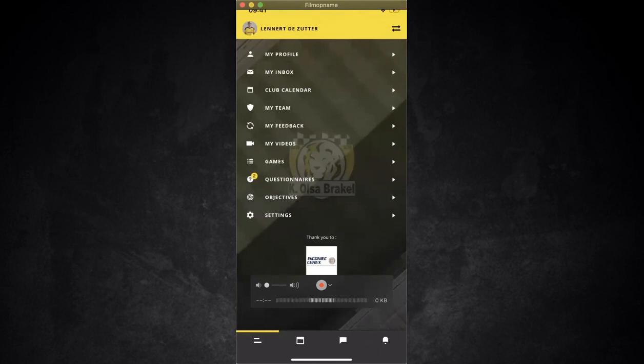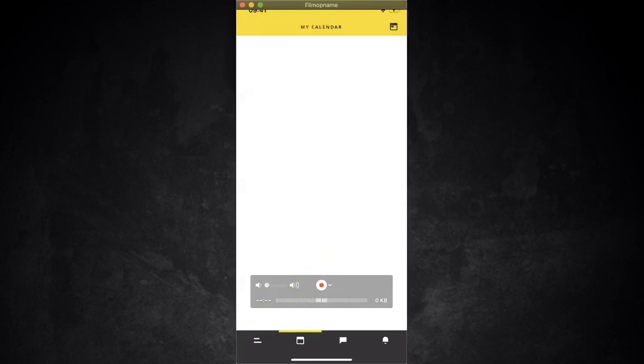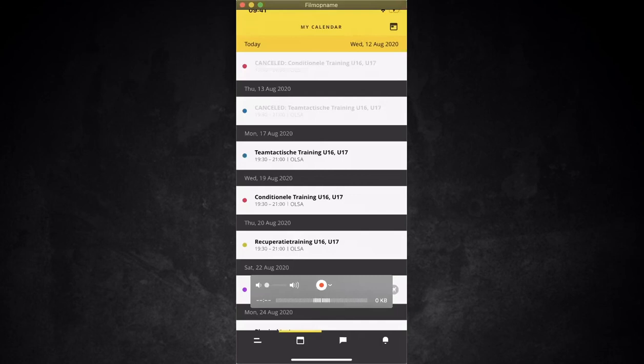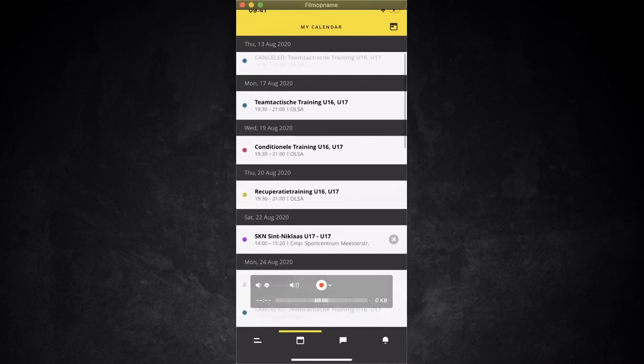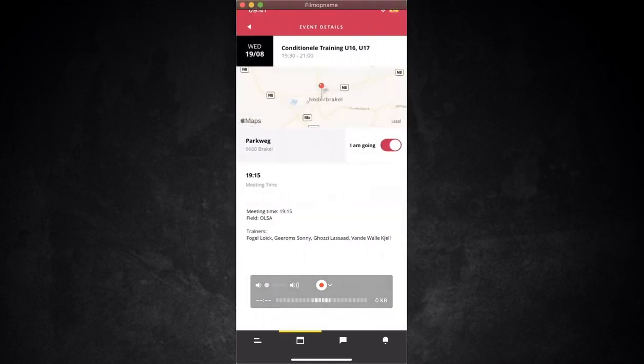Then at the bottom, you have 4 buttons. So the first one is just an overview of every module. The second one is your calendar. So every activity, training, or game that I'm linked to, I can check in here. So for example, I'm going to check a training that is planned next week. I click on it and I see more information where the training will take place. And also I have a button, I am going. So automatically it's always on active.